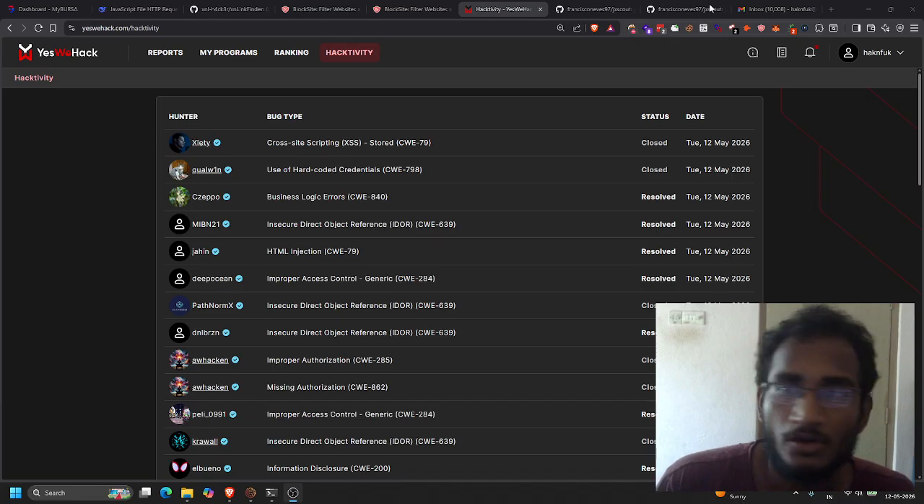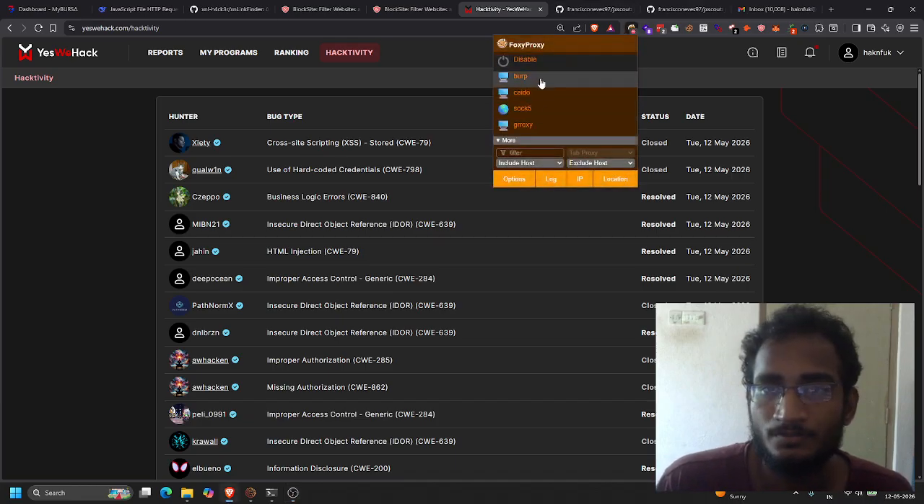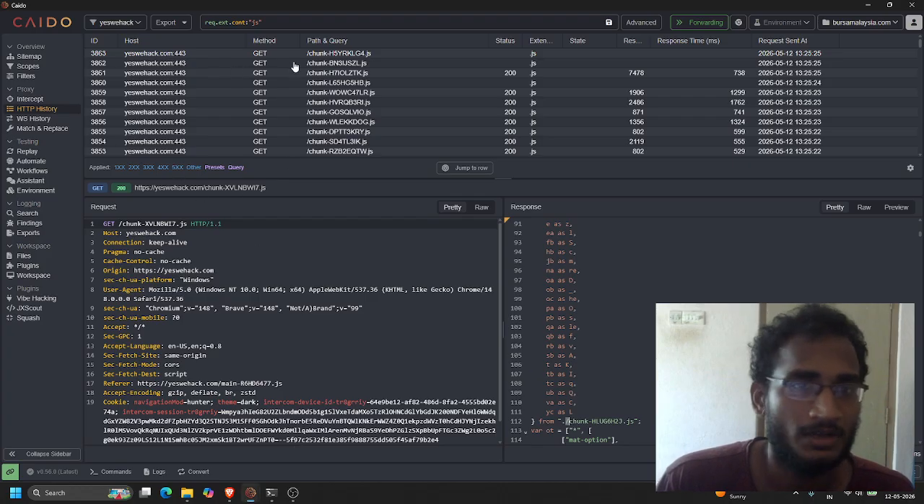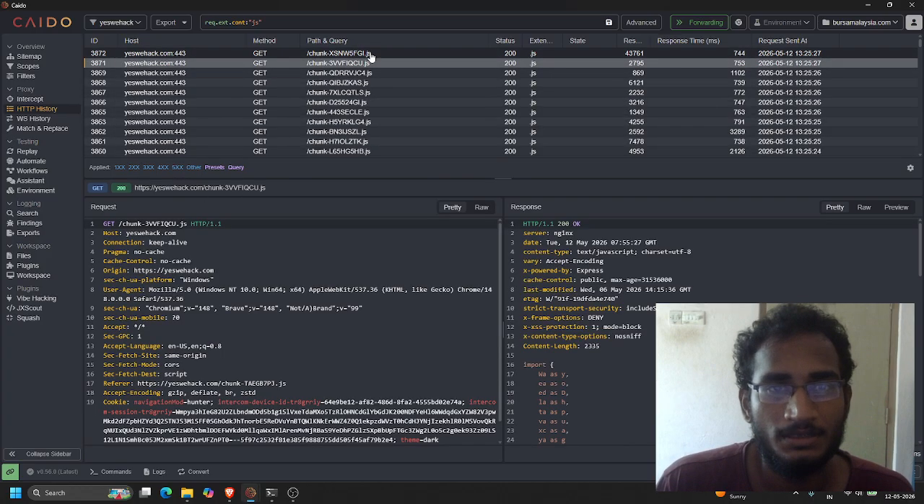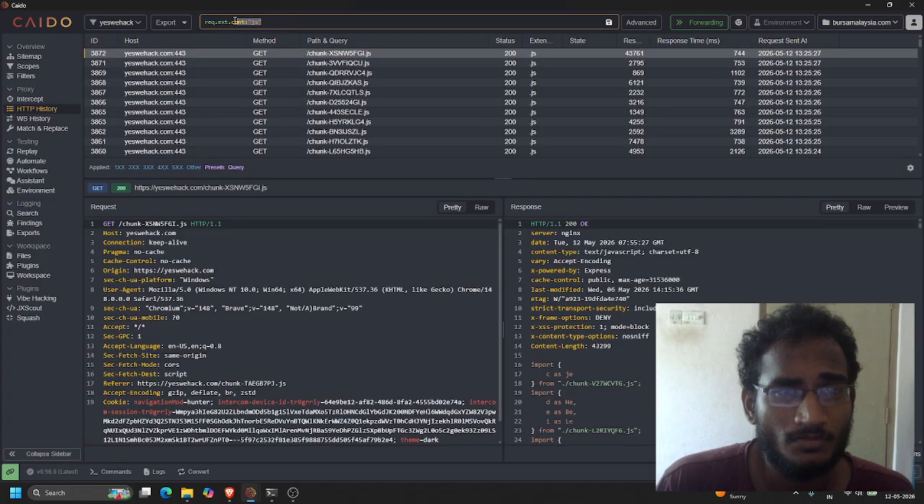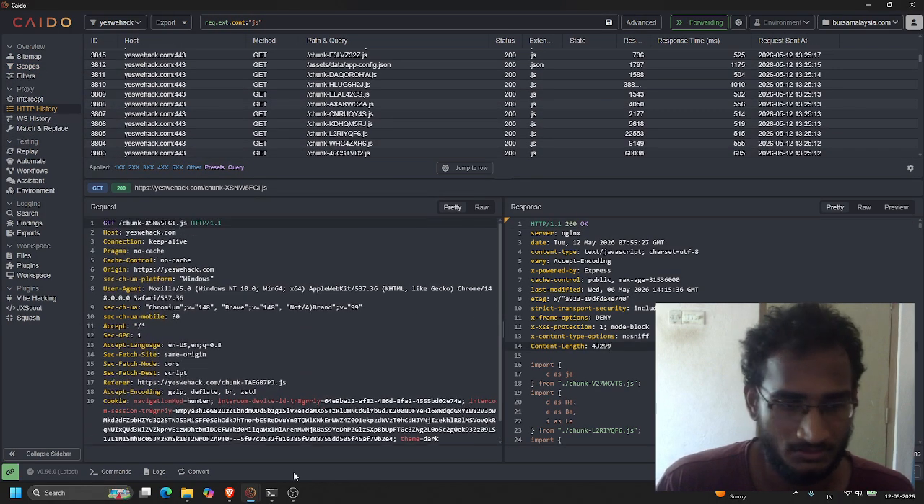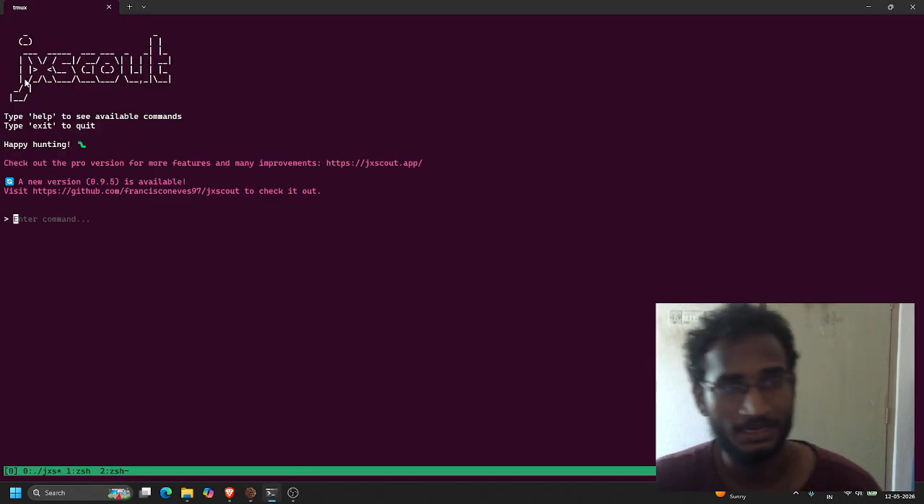Okay, now I'm going to switch on Burp. Oh, I mean, this is the proxy of Caido. I'm using Caido. I've set it to show only JS files, and I also assigned the scope as svhack. Now I'm getting the files, and before that I need to switch on here.